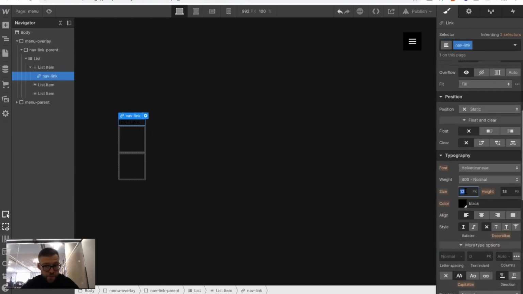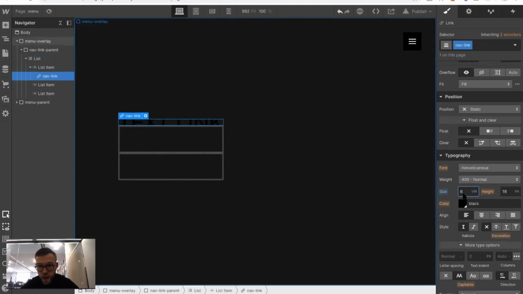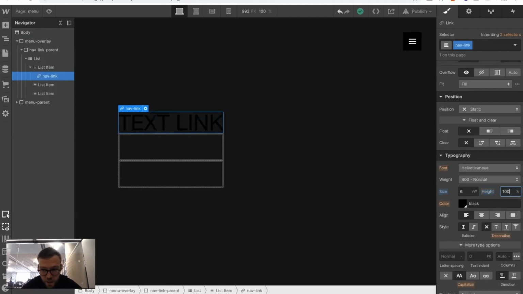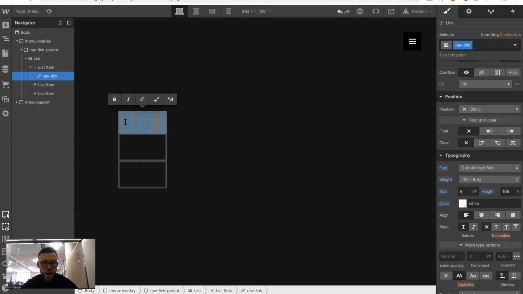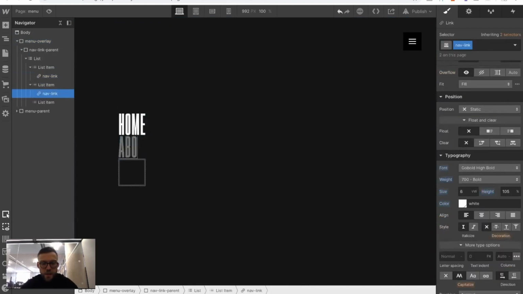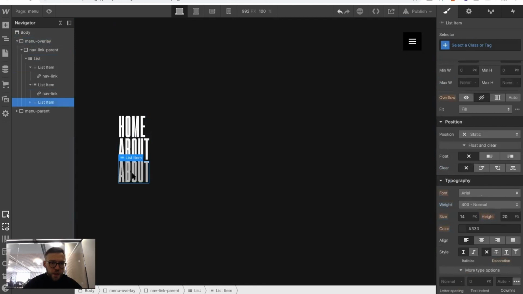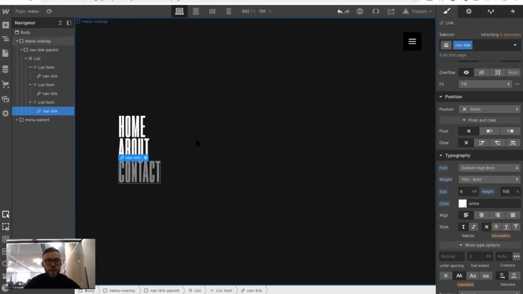We can size it. And I'm going to use viewport width again, something that I like, as you know. And we're going to have to use the height, so we're going to have to put the height on 100%. It might have to go a bit bigger. Let's go 105. We're going to change this font. We're going to use that font that we've used before, make sure it's on the right weight, and then we're going to change it to white. Now I'm going to use some very generic links: home, about, and contact.